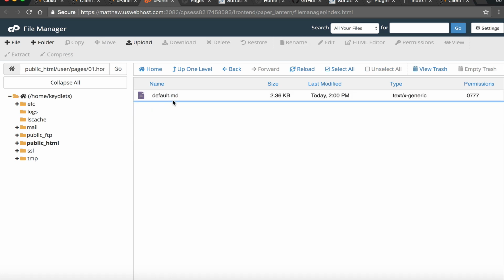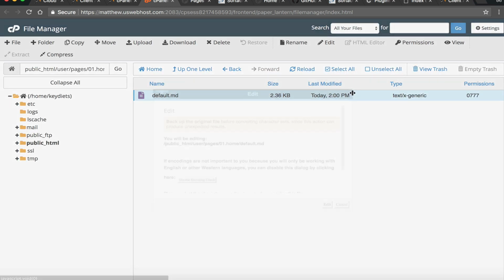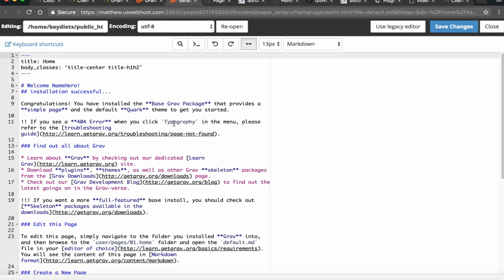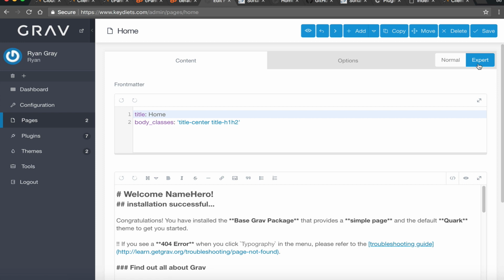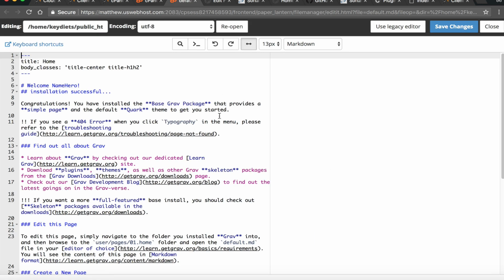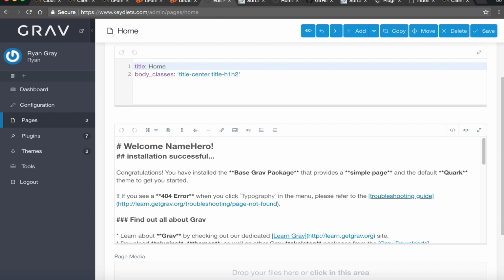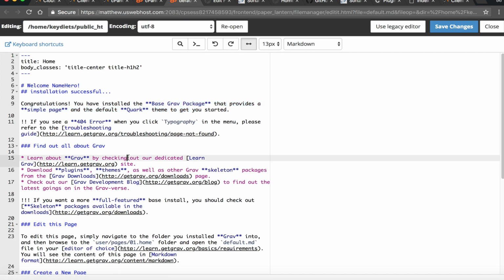So if I click on default.md, click edit here, you can see this is the same thing you would see inside of your editor. So if I click home, and I've got my expert mode turned on so I can see the front matter here. So this is basically the same thing. So I can come in here and edit my page just like I could inside the editor here. So this is why I said some people that are developers, you might just want to use your code editor rather than the admin editor that works in the browser. So you have that option.